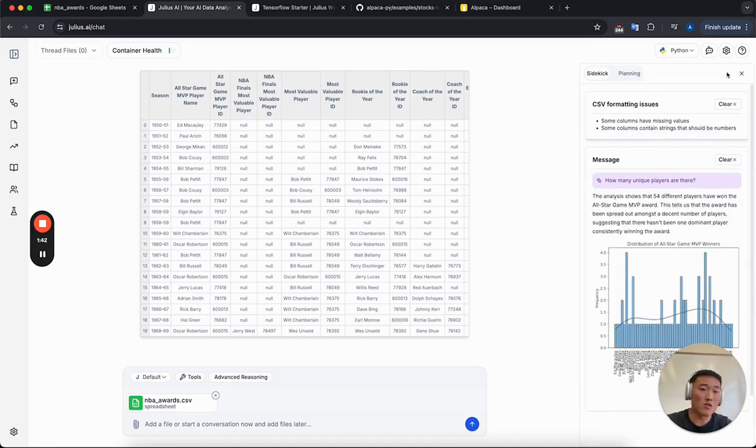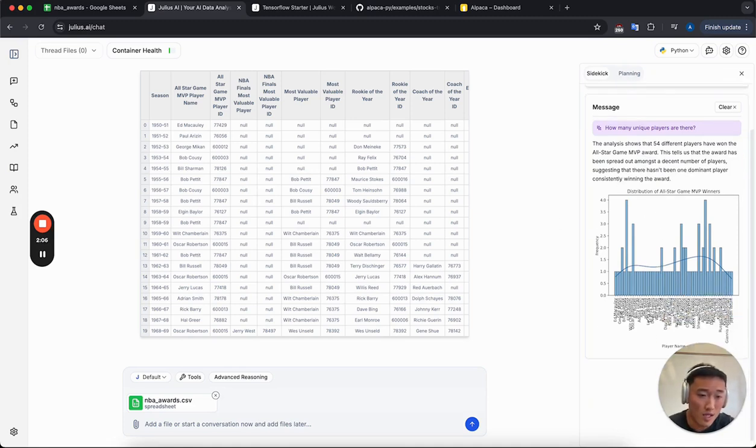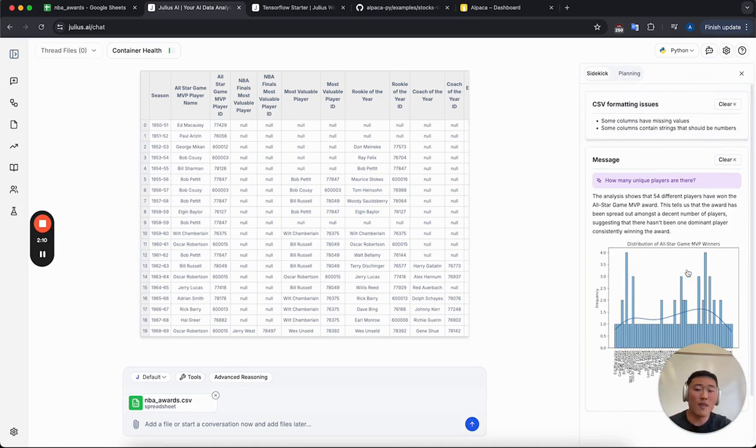So this is what we call Sidekick. It's basically a very lightweight AI that can handle some smaller analyses for you while you focus on the heftier stuff inside the main chat in the center of the screen. So cool. The analysis came back. Analysis shows that 54 different players won the All-Star Game MVP award, and it gave us a little graphic here. A little bit hard to read, but that's fine.